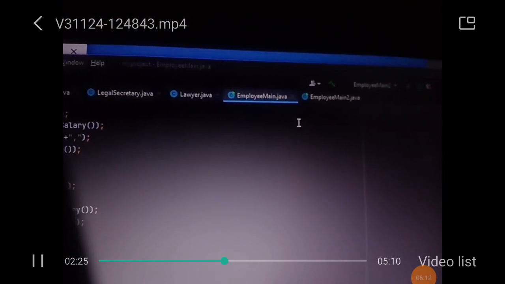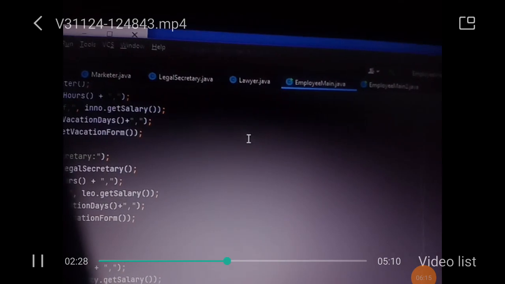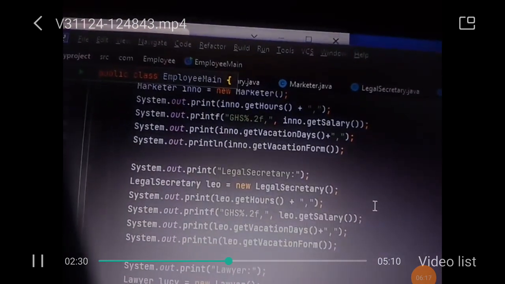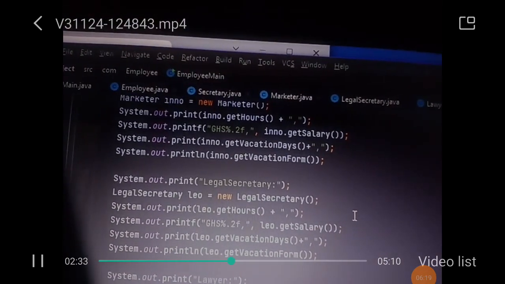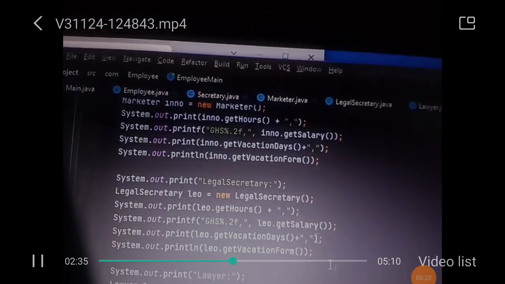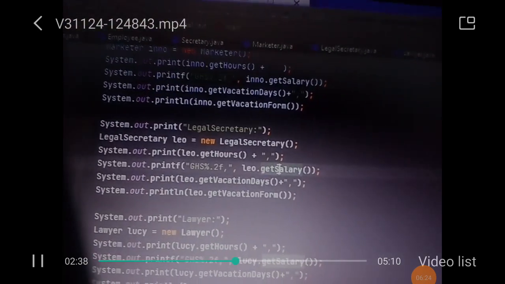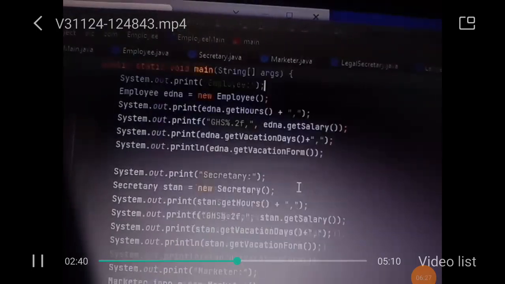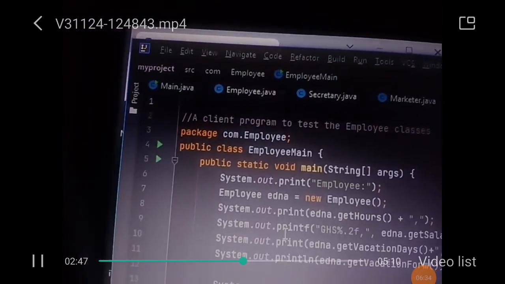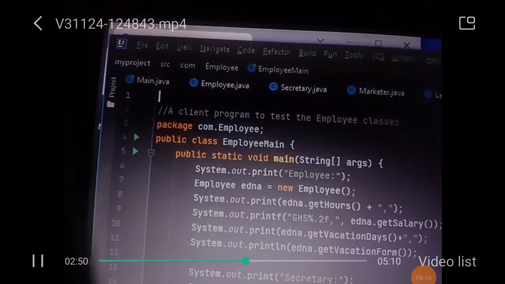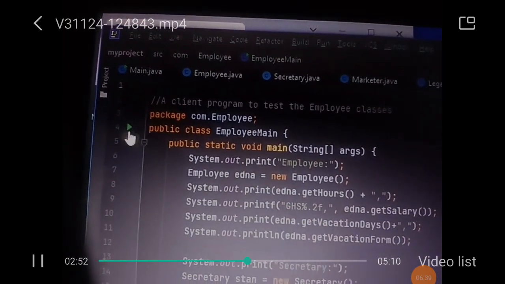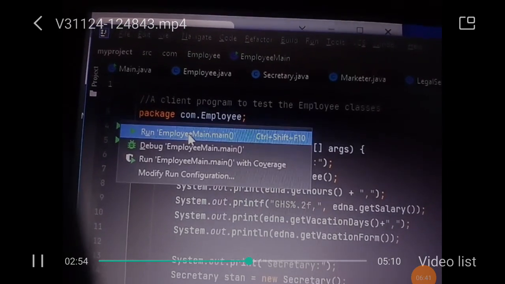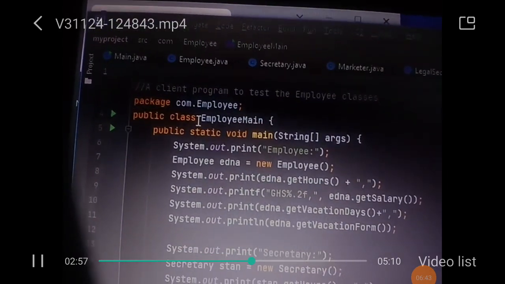So when you are done with this, the second thing we have to do is try and then run and see how the output will be. So the details go one by one: the salary the employees take, and their results will come out. This is the main employee, followed by the secretary, marketers, legal secretary, and so on. All of their output will appear for us to see.